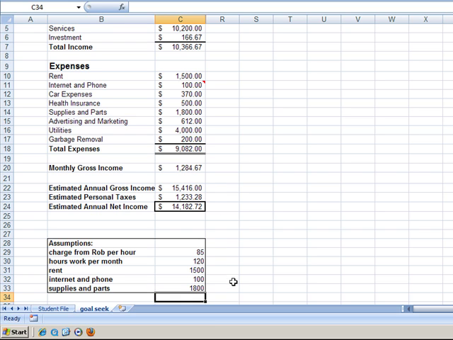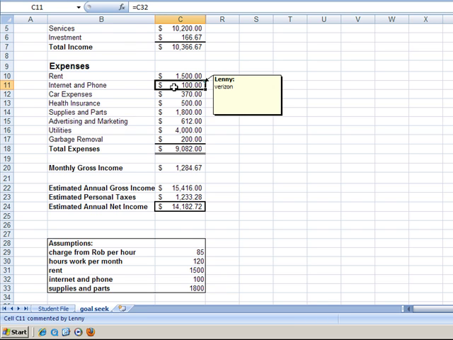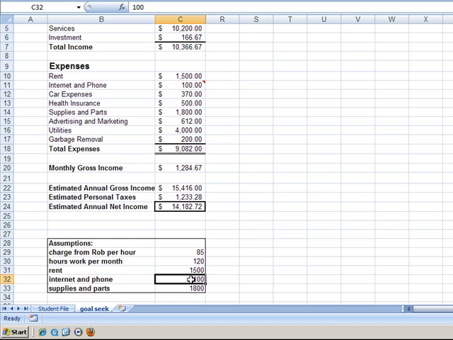And the same thing holds for the other descriptions as well. Internet and phone, which is $100, if I go up to internet and phone on my spreadsheet, I will see that the $100 refers to C32. And again, if I change C32, it will change there as well. Let's change that to $160. And notice as we go up here and press enter, it is now $160.